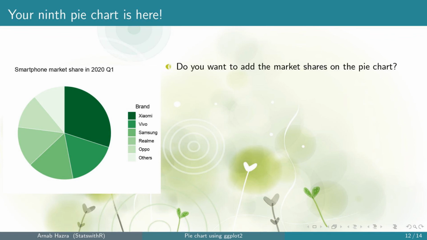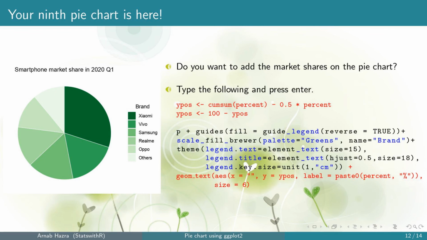Next, you might want to add the market shares on the pie chart. To do that, first we need to create a vector that will assign the center positions of the different pieces of the pie chart. Here in the first line, we create the vector ypos that determines the centers. Next, note that the function geom_bar reads the pie chart in the anti-clockwise direction. So, to move along the clockwise direction in the second line, we do ypos equals to 100 minus ypos.